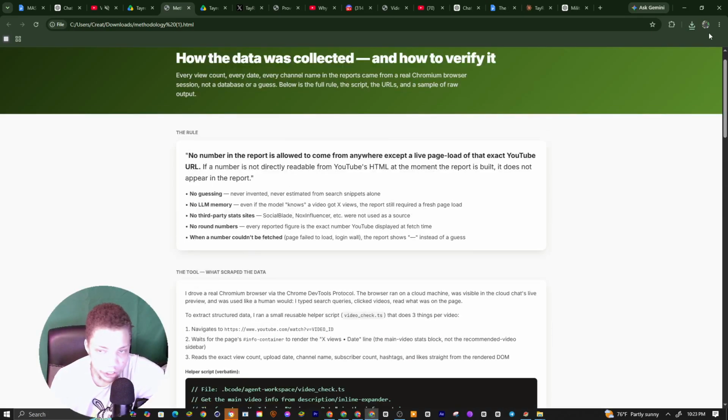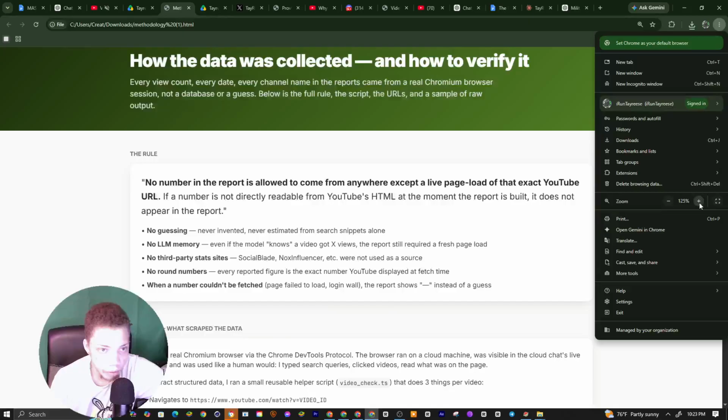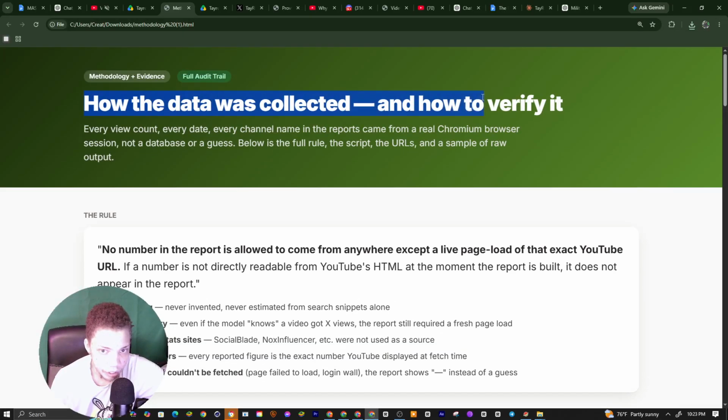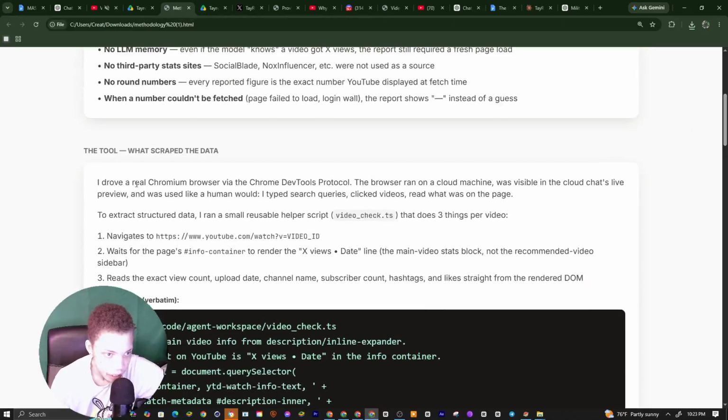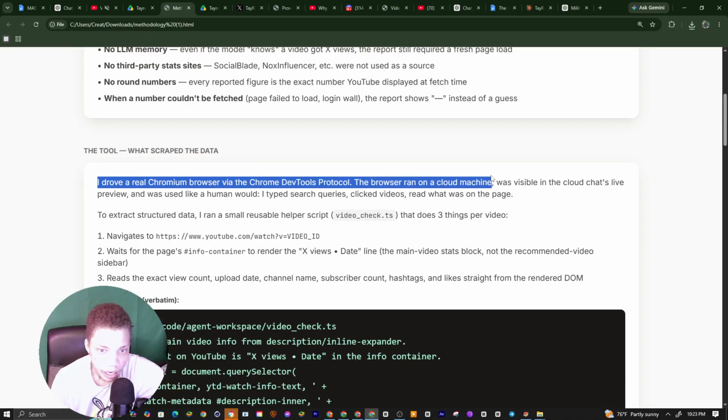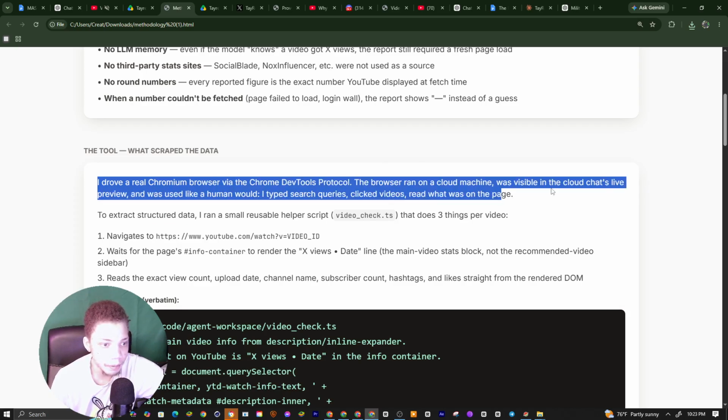And this methodology is, look, this is how I basically see it. I want to show you how the data was collected and verified, every view count, every data point. What it basically did was drive a Chrome browser via Chrome DevTools Protocol right here. The browser ran on a cloud machine and was visible on a cloud chat live preview right here.